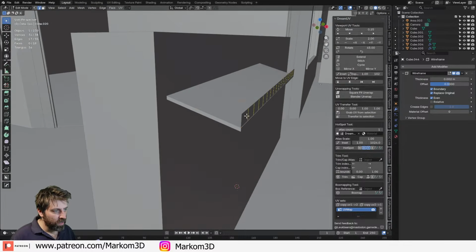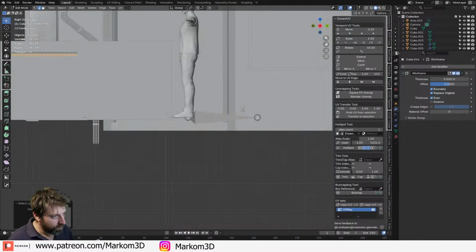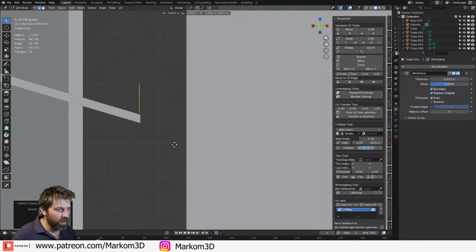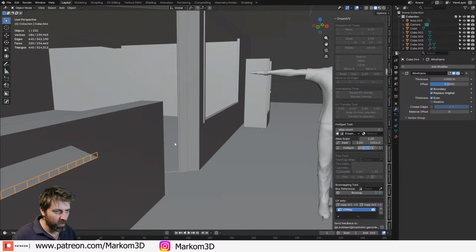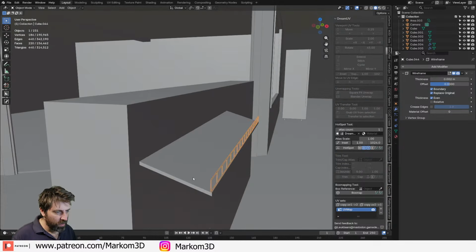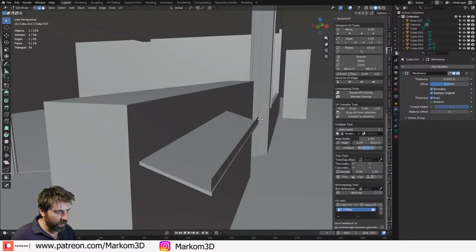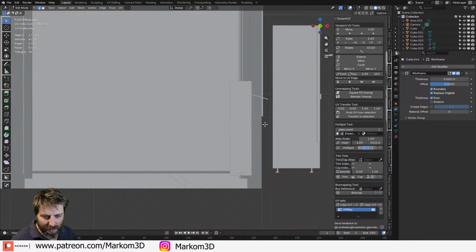Yeah, nice. That looks kind of cool. And then we'll dump that one like here-ish. Let's select both of these.